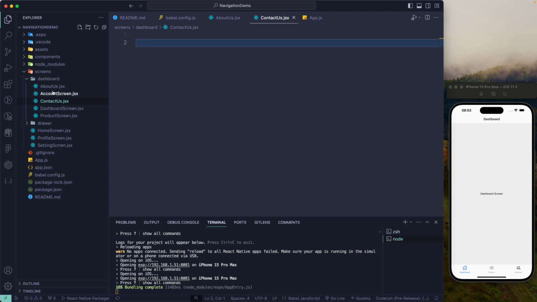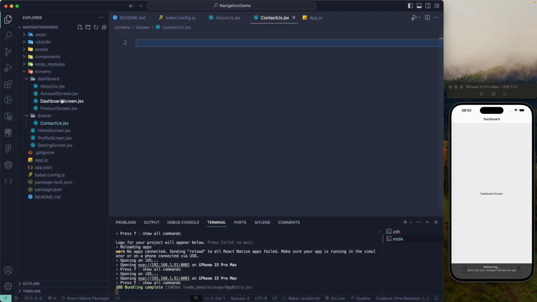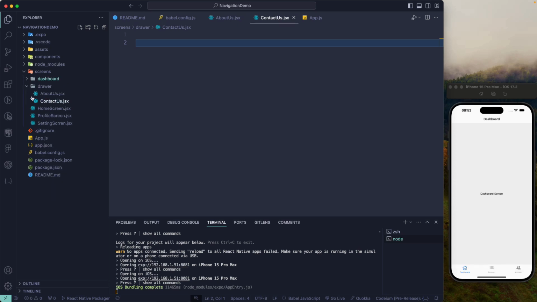We added that one to the dashboard. It should not be in the dashboard. So contact us should be here, so we need to move that one, as well as the other one we just created, the about us. So let's just move that one to the drawer over here, then we are good to go.